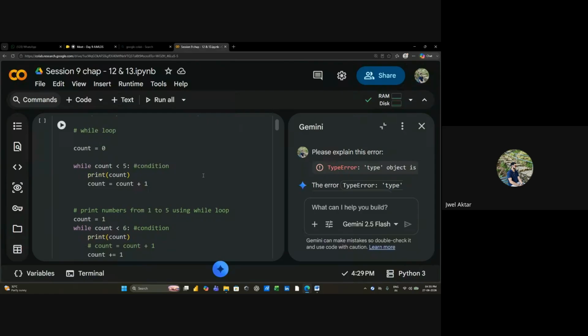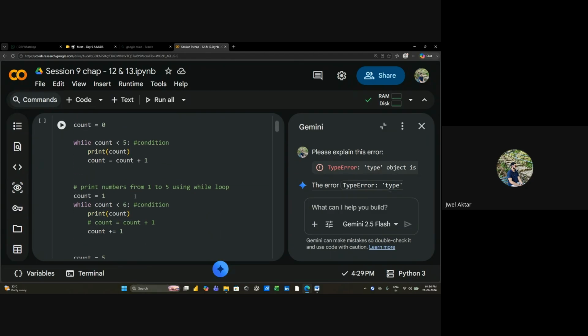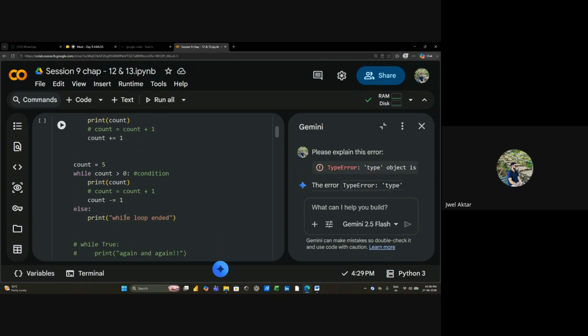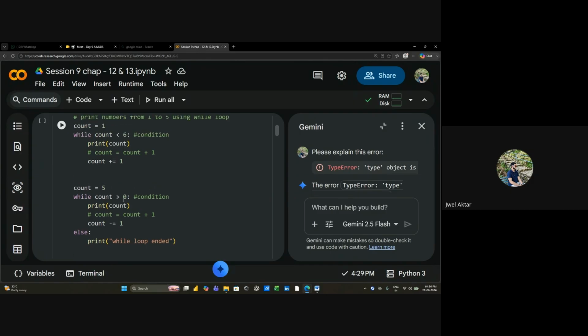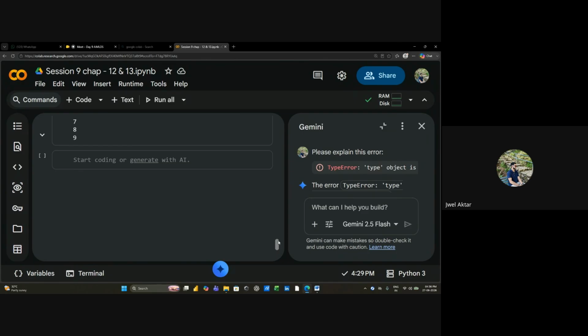Okay, so now here it is a while loop. We have seen what a while loop is. This is a condition: print numbers from 1 to N using a while loop. We have already covered this section. Here is a while loop, but there I have used else. What happens when you use else? I'll show you.